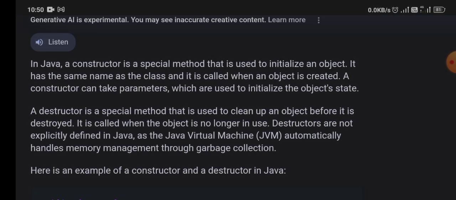A constructor can take parameters, which are used to initialize the object's state. A destructor is a special method that is used to clean up an object before it is destroyed. It is a special method used to clean up the object which the constructor initialized. The constructor initializes the object, and the destructor cleans up that object and takes back the resources occupied by the object.